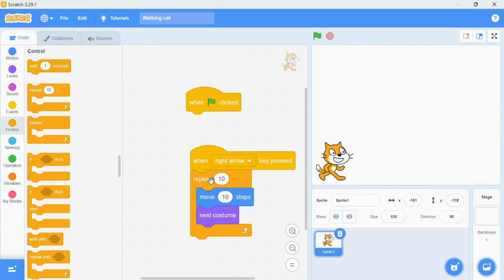I'm going to drag this back and I'm going to put 100 instead of 10 because we can change the value. And now when I click right arrow key, it's going to repeat it 100 times and stop.